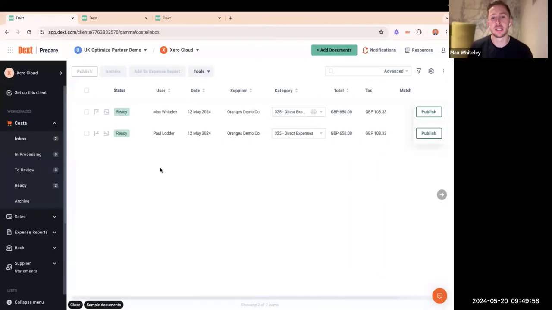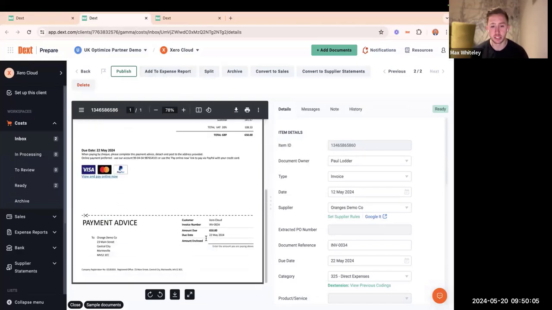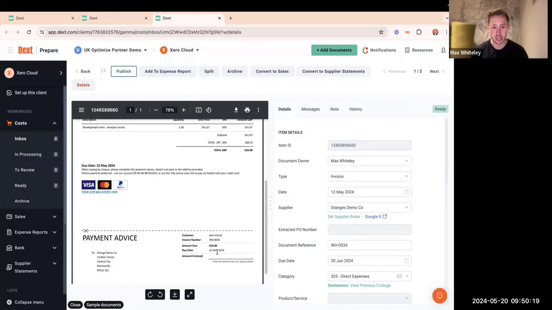If I just jump into Dex Prepare here, into our inbox, and we jump into the first invoice within our list, what you can see here is right at the bottom of this invoice, we have a due date of 22nd of May 24, extracted by Dex without us having to lift a single finger. The due date extraction there is 22nd of May 2024. However, we're going to jump into another invoice, and what you'll see there is the same invoice, 22nd of May 2024. However, our due date extraction is 30th of June 2024.